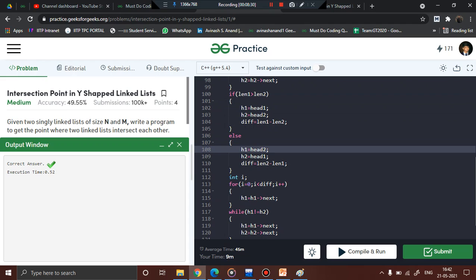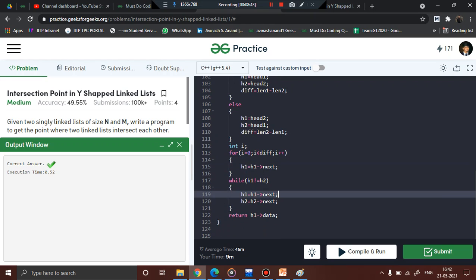Then finally we move h1 one step at a time till the difference; if the difference is 2, then 2 steps. First of all, h1 has to move beforehand, and from that point h1 and h2 take one step at each iteration until both land on the same node. And that is how this program works.